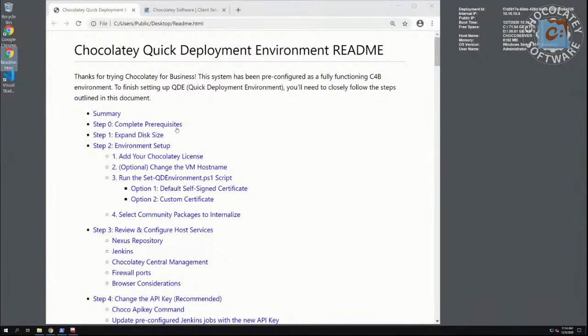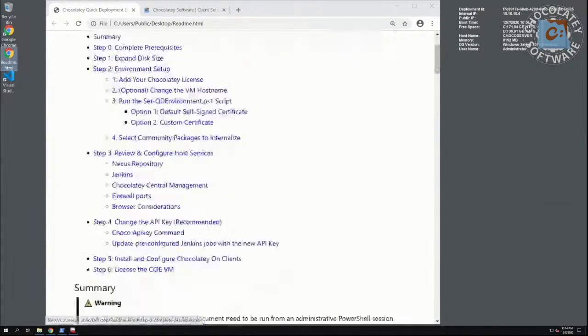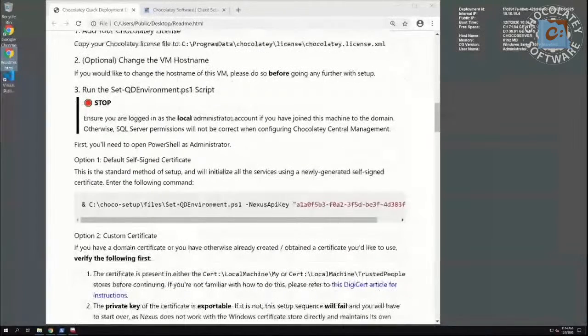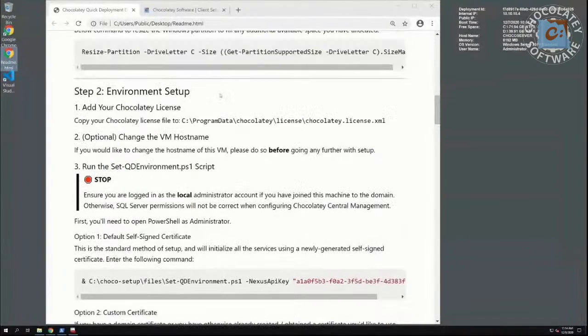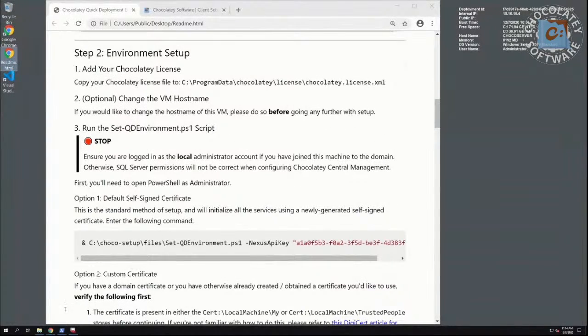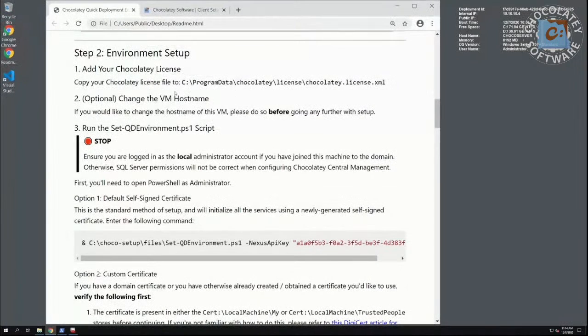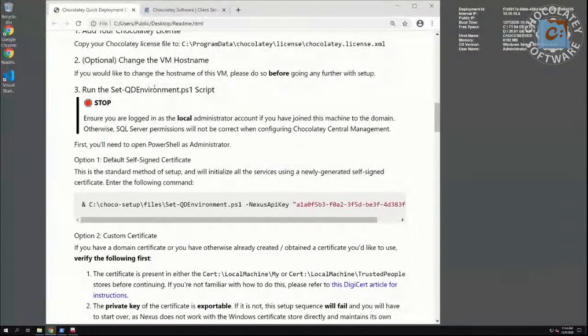So I've already completed the prerequisites of getting the license on the box and all that good stuff, and done several things here. Expanded the disk size. The host name is what I want it to be. I've added my Chocolatey license to the machine here in step 1. You can see I've got my license file properly applied. I've changed the host name, as I've said, and I'm prepared now to run the Set-QDEEnvironment.ps1 script.